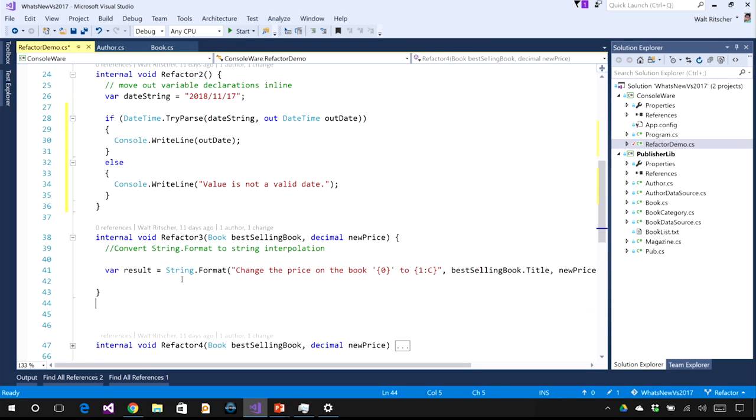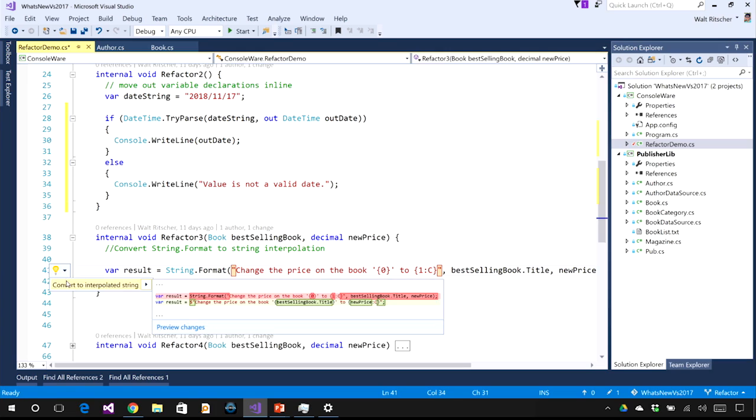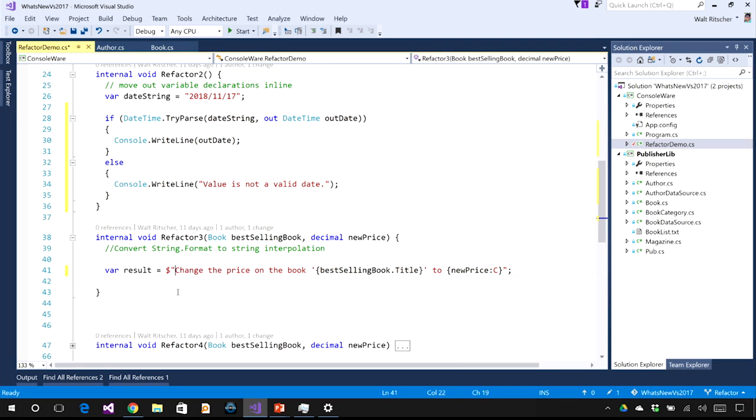Third example, this time you don't get the three dots. There's nothing on this line that tells me there's a refactor until I get my cursor within the call to the string.Format. Now I get the quick action, and what this one will do is convert it to an interpolated string. So it'll go from calling string.Format to using the new C# 6 interpolated string $ syntax.